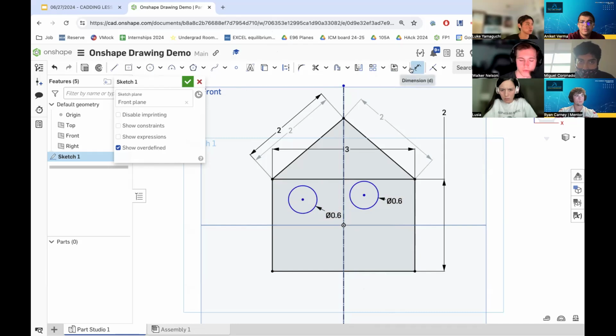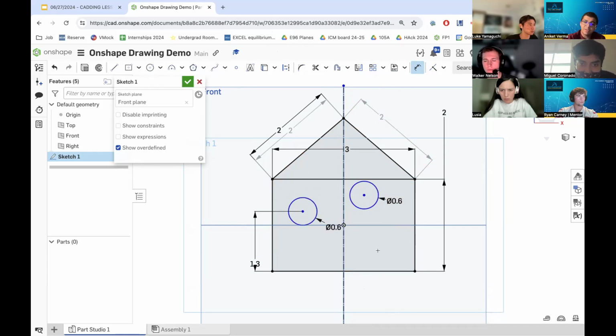Second thing we're going to do is dimension from center to bottom. So center, I click on the center of the circle. The bottom, I click on bottom of the circle, and I get the dimension that I can place between the two. I'm going to do the same for the other one. 1.3. And I can set it as so.